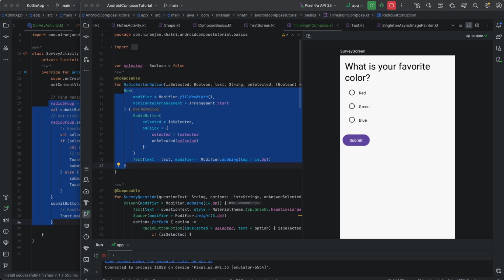This is the most important thing that you have to understand: the difference between View and Compose.